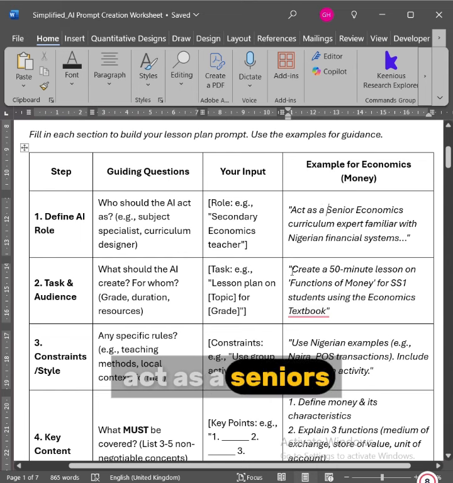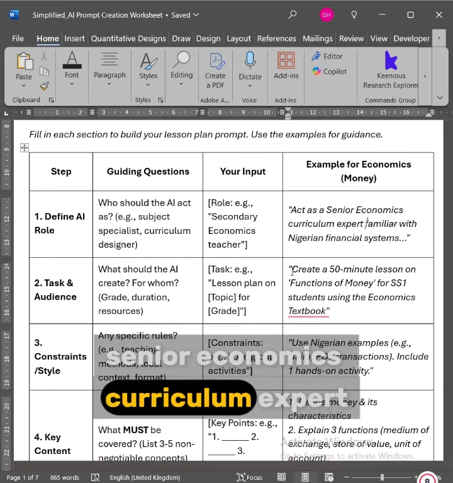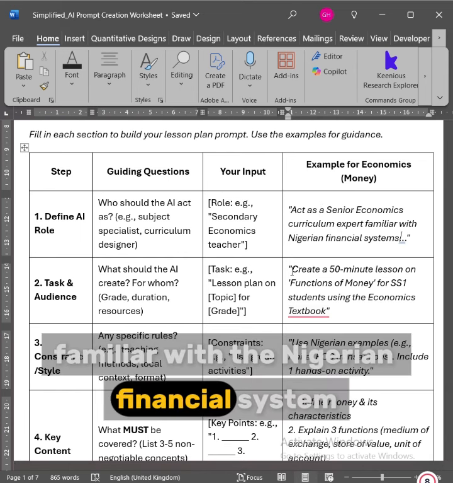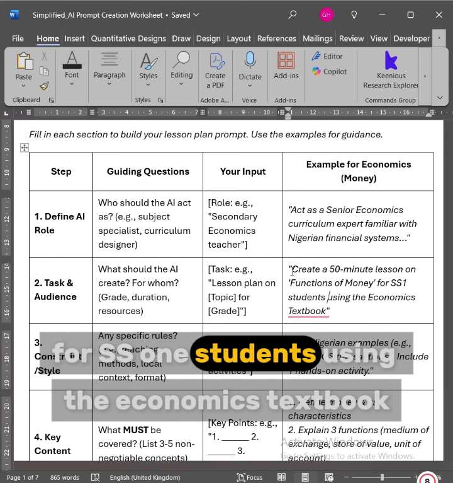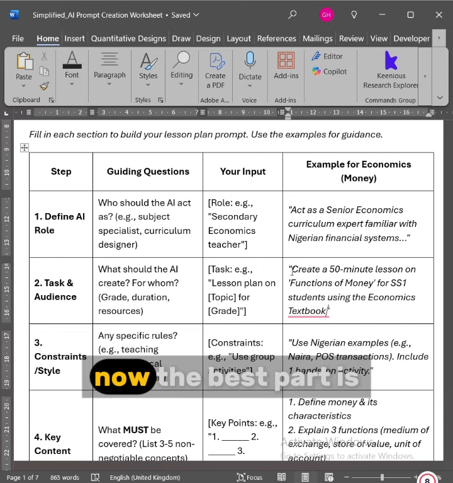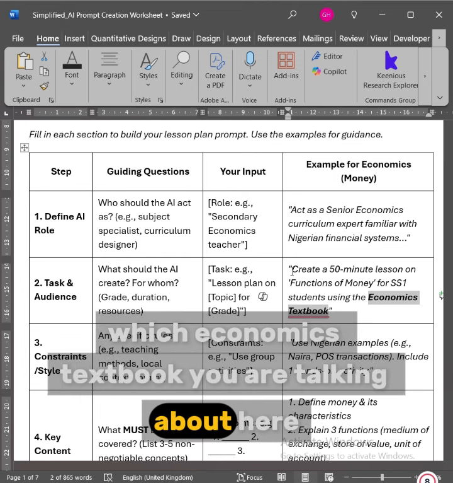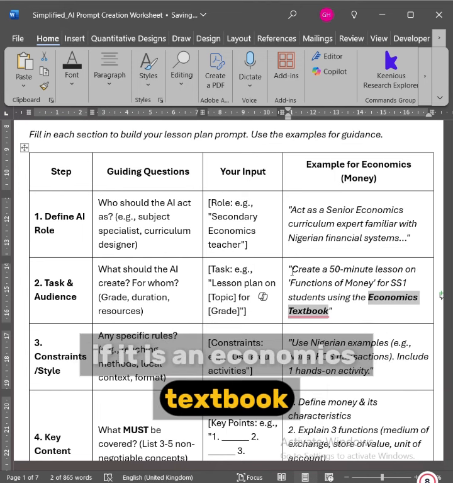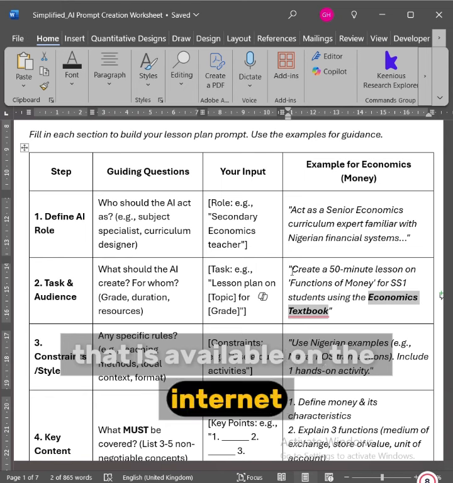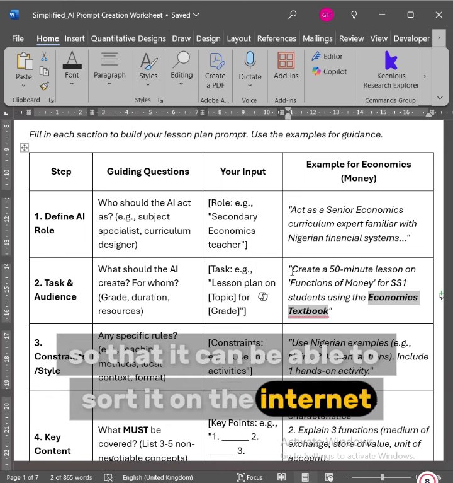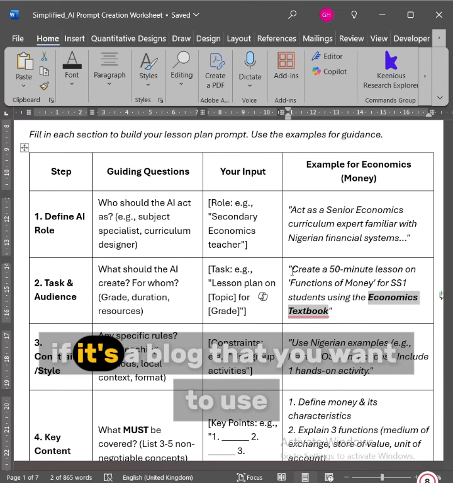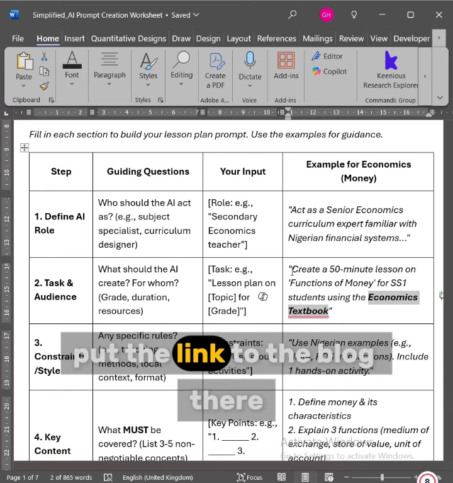Act as a senior economics curriculum expert familiar with the Nigerian financial system. Create a 50-minute lesson plan on functions of money for SS1 students using the economics textbook. Now, the best part is, it's better you state which economics textbook you are talking about here. If it is a textbook that is available on the internet, write the right name so that the AI can source it on the internet by itself and use it. If it's a blog that you want to use, put the link to the blog there.